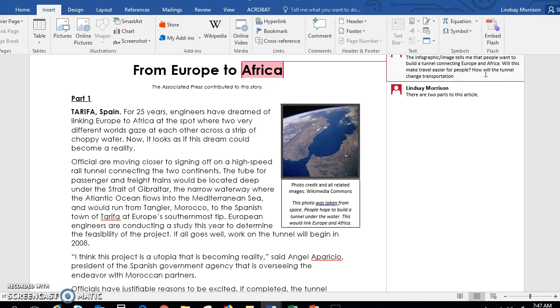Because I'm curious to know, does this mean that they don't need ferries or boats, or does this mean that they could take their vehicles when they go? That would be kind of cool if you could take your car with you across the ocean in a tunnel. So I'm going to hopefully get some answers to these questions as I'm reading.